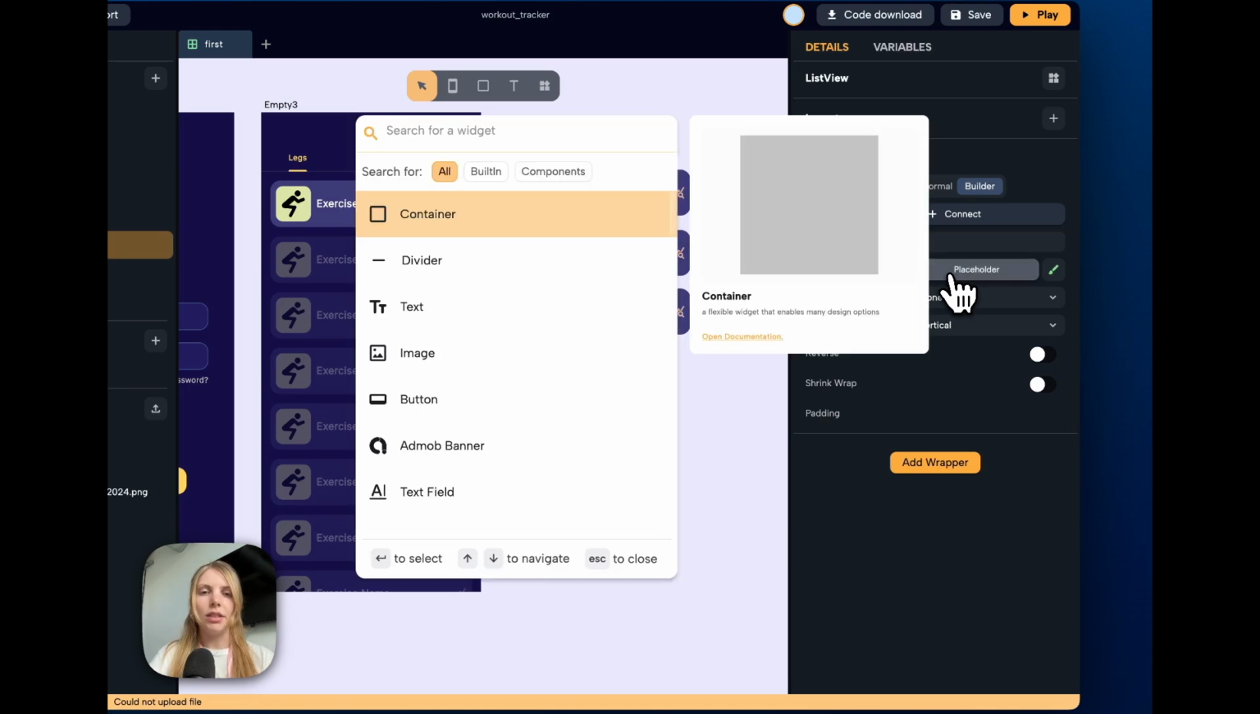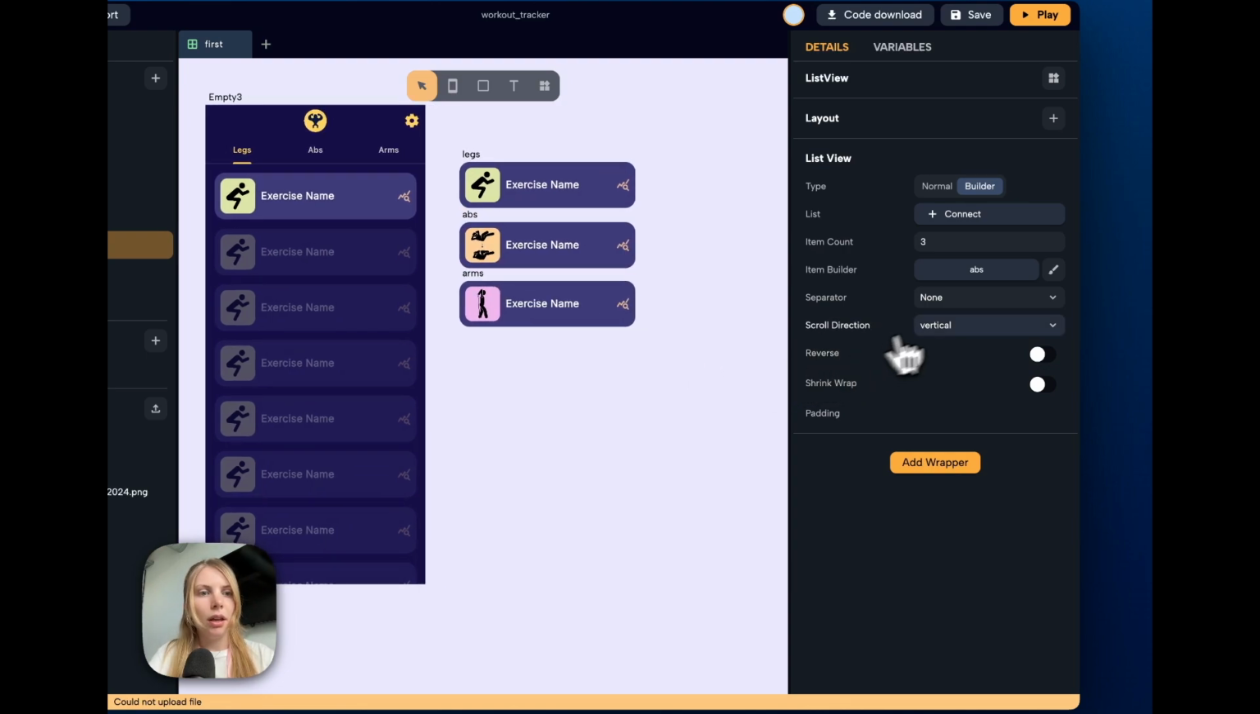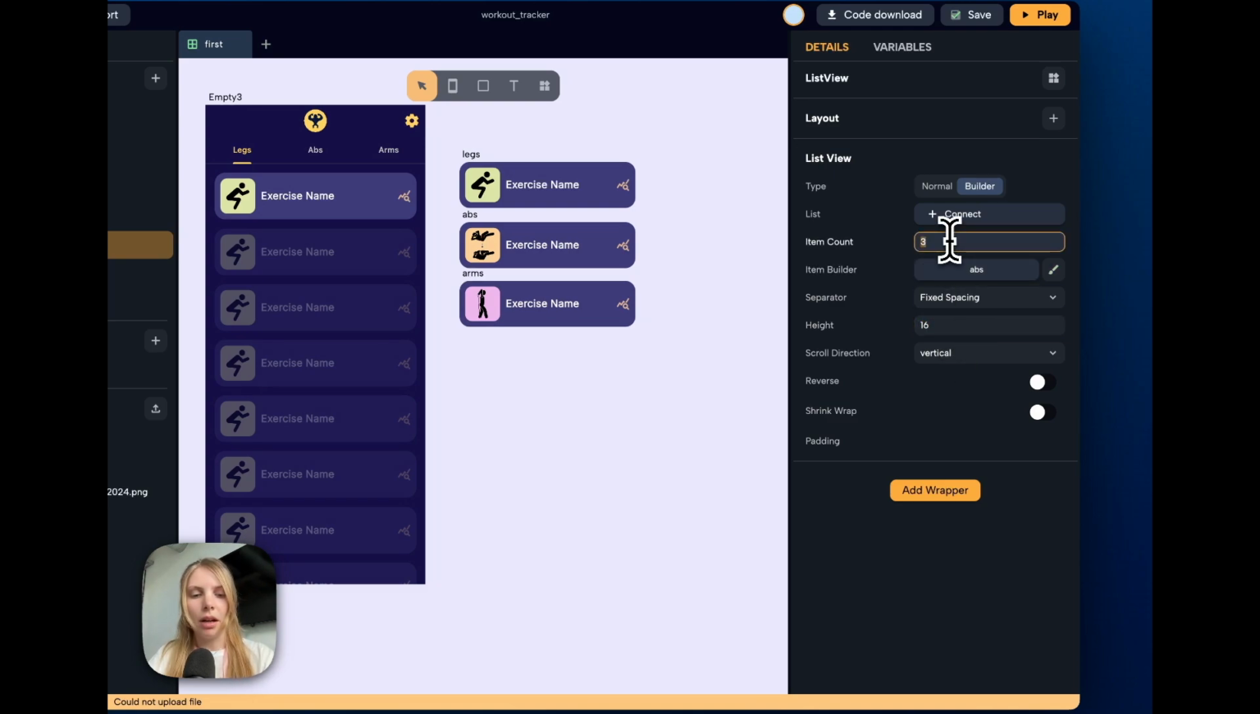First of all, let's change the placeholder with the abs card that we created before. We add a separator as a fixed spacing, and we pick the same value we picked before. We also change the item count to be 10 like before, and also we add the padding.